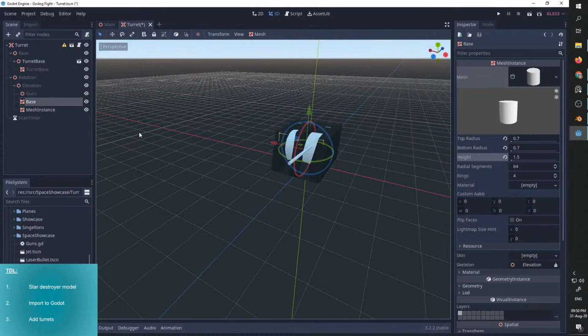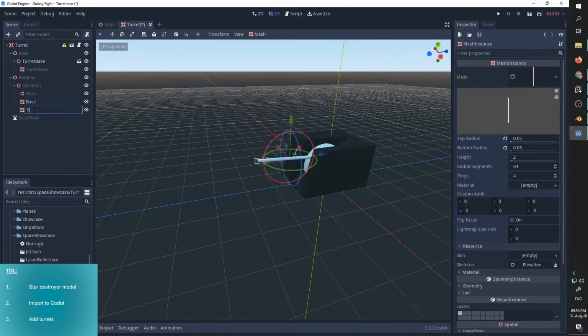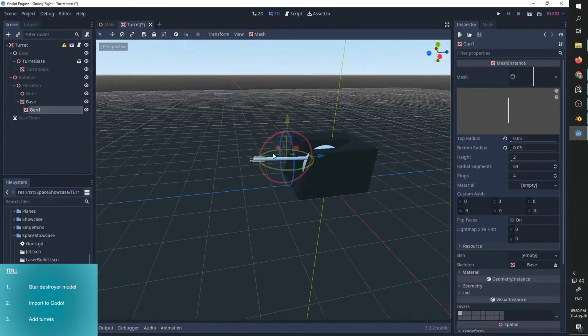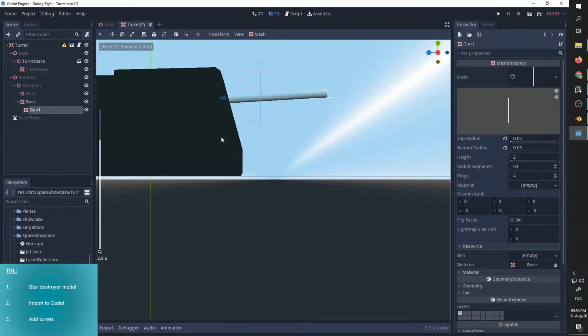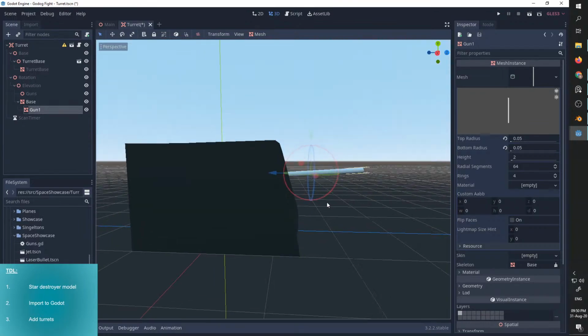And now I can take the gun and put it under base. Maybe lower it a little bit. Let's look at it from the side. Yes, we want to lower it ever so slightly.